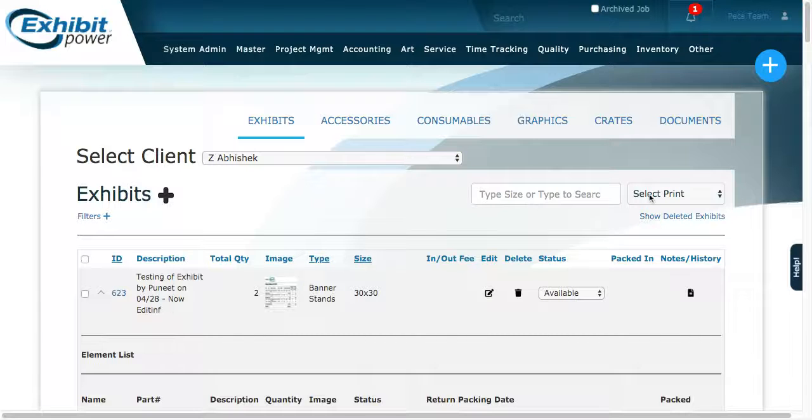Now, of course, delete is also working. It checks whether it is associated with a job or not, and then it lets me go ahead and delete this. So this is working now.